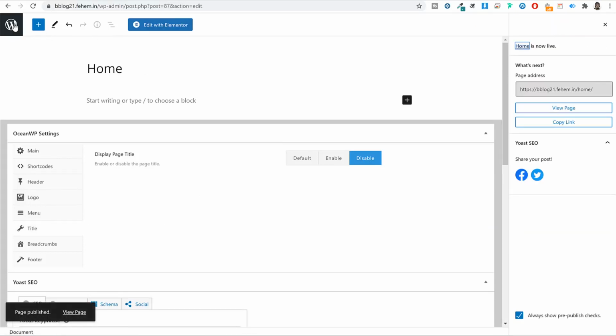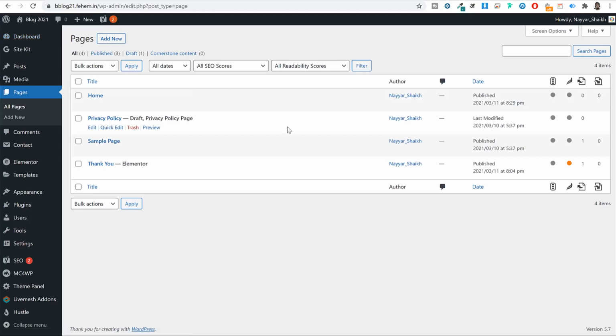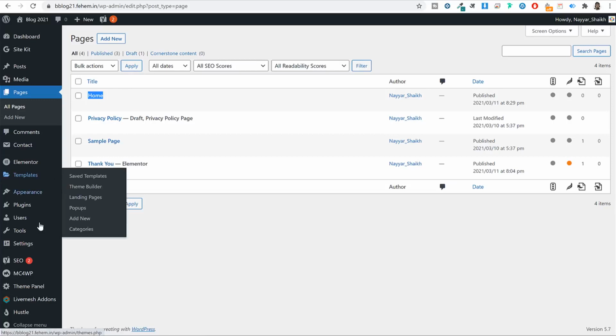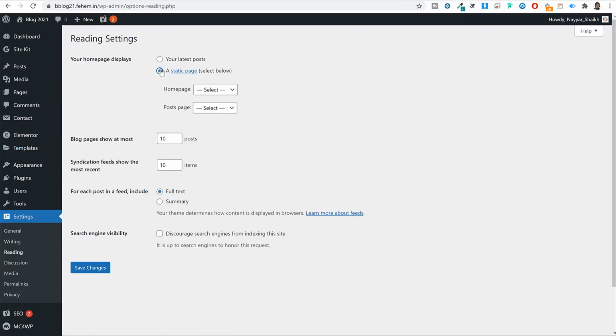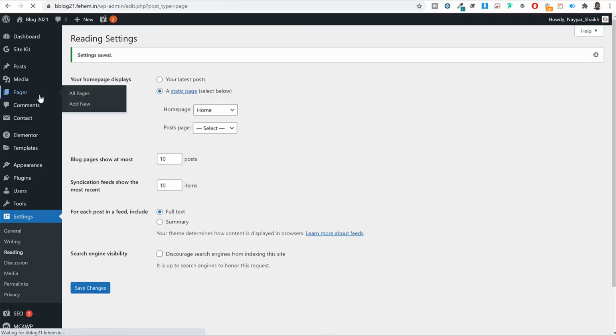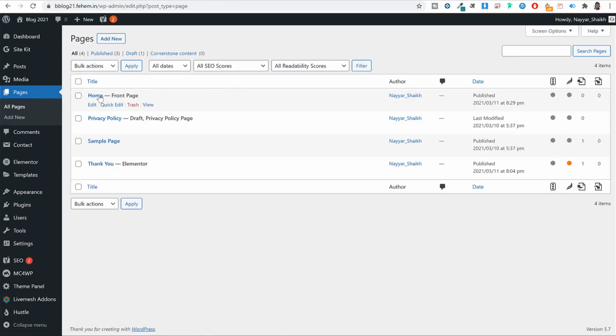Once you do this, you have to go back to your dashboard and set this page as your home page. Because right now, this is just a regular page. You have named it home, but just by naming it home, it does not become your home page. You have to set this page as your home page. To do this, hover over settings and click on reading. Over here you'll see the option select a static page, and under home page select home, then click on save changes. Now if you go back to pages, you see that home is selected, and besides home it is written front page, which means this page is now officially your home page.